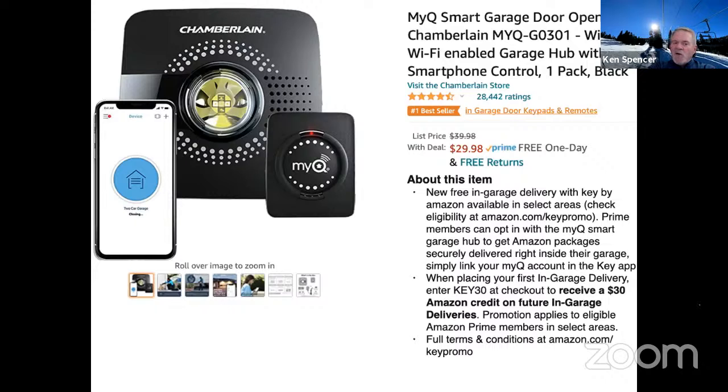So MyQ, this little device, sometimes it's on sale for $19.99. Otherwise, this deal is on there and you can get it. You're essentially getting it for free because Amazon is encouraging you to use it. The only downside about MyQ is it does not respond to your voice.